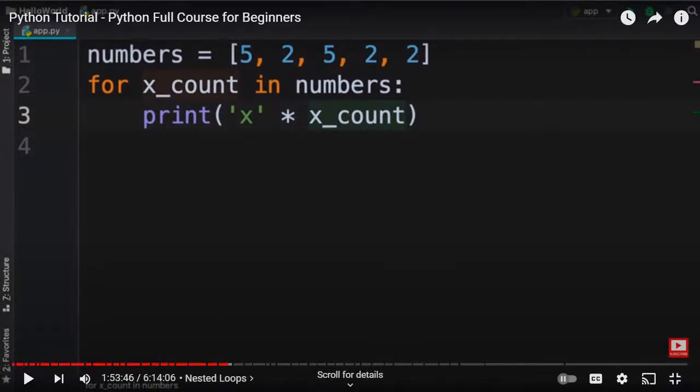All right, so let's go. Numbers. 5, 2, 5, 2, and 2. All right, and then line 2 is, I'm going to write your for loop.